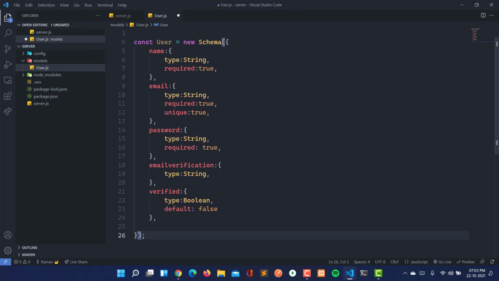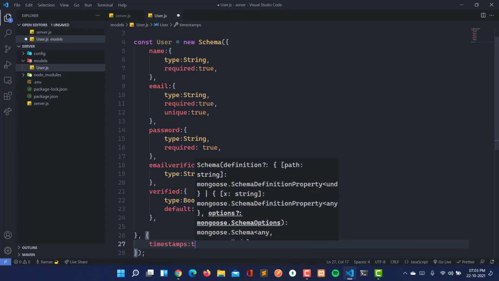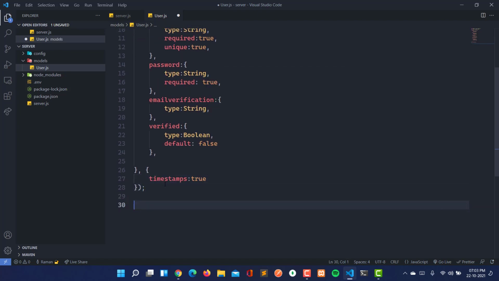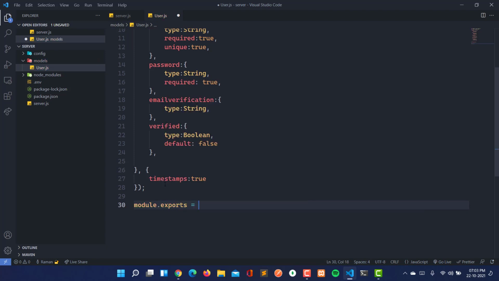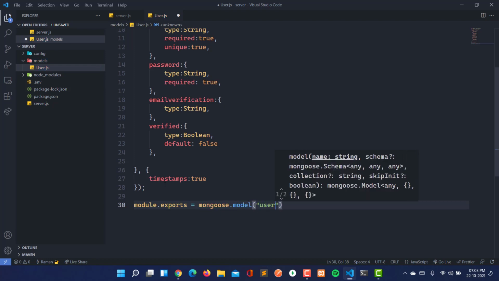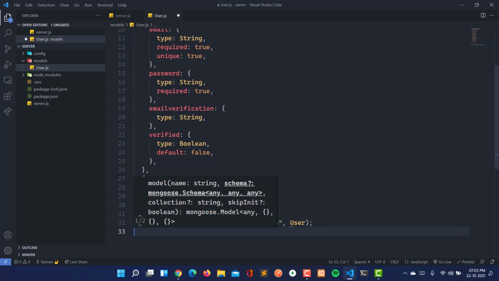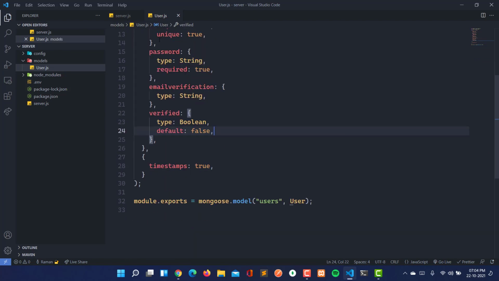After that we need timestamps here. I'm going to write timestamps. Timestamps will give us createdAt and updatedAt. Now let's module.exports this model here. We are going to write mongoose.model, and here we will give the document name, which will be users, and we have to pass the schema here. This will give us the model of our database.